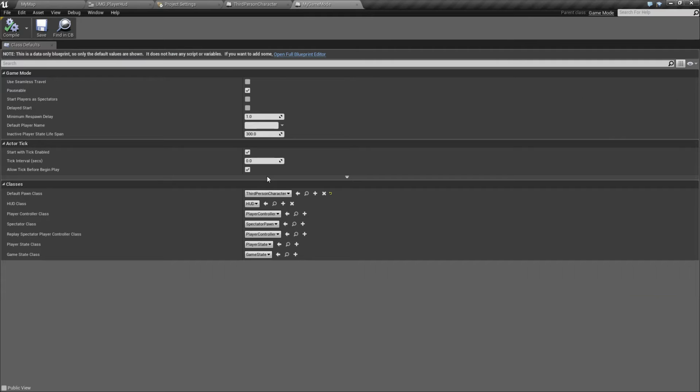We'll go back to our game mode, and we'll set up our HUD as my HUD. There we go. So now, if I was using my game mode, I would use the third person character as my default pawn. I'd use my HUD as the HUD class, and I'd use player controller as a player controller, and then various other things.